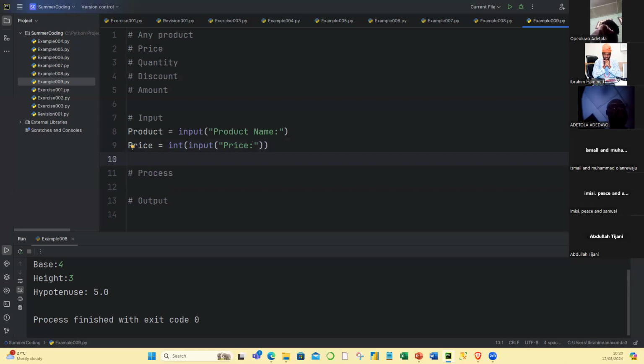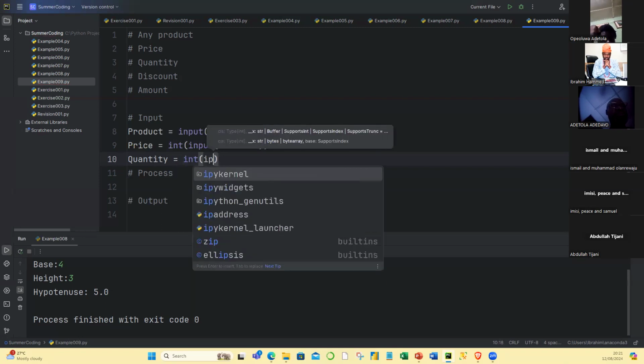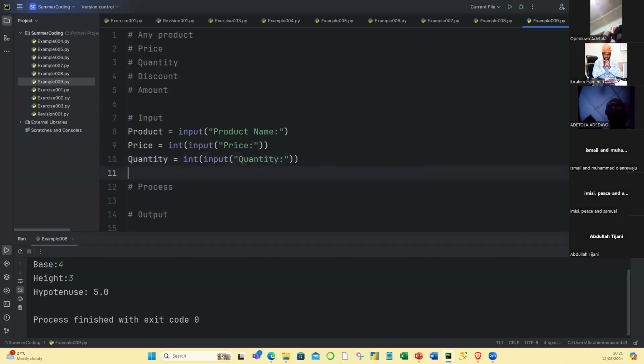Any other person? Rodwan has tried. What's quantity? Isn't it supposed to be float? Quantity is what? Is it integer or float? Int. Okay, thanks a lot. Then input, I will say quantity.